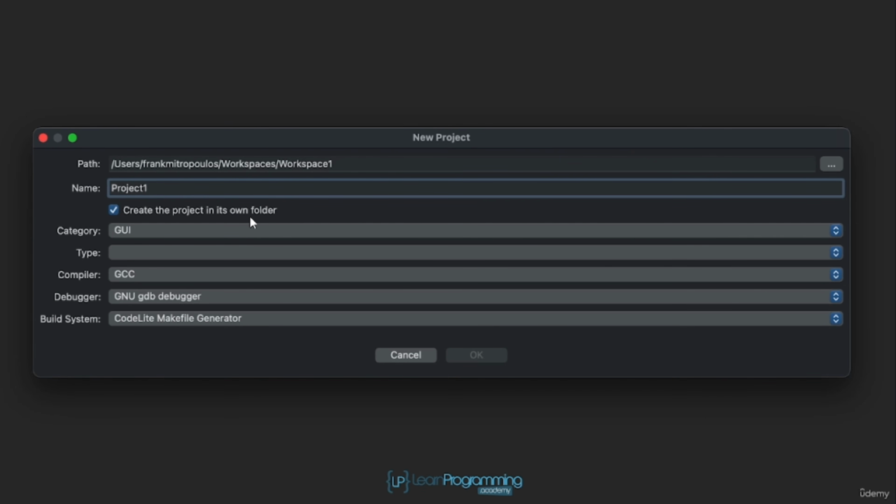Now, something that's really, really important throughout. Do not use any spaces anywhere. Do not use any special characters like pluses and dots and dollar signs and all kinds of weird things. And do not use any international characters. So just keep it really plain, simple, no spaces, no international characters, no special characters. Once we do that, we want to check on create the project in own folder.